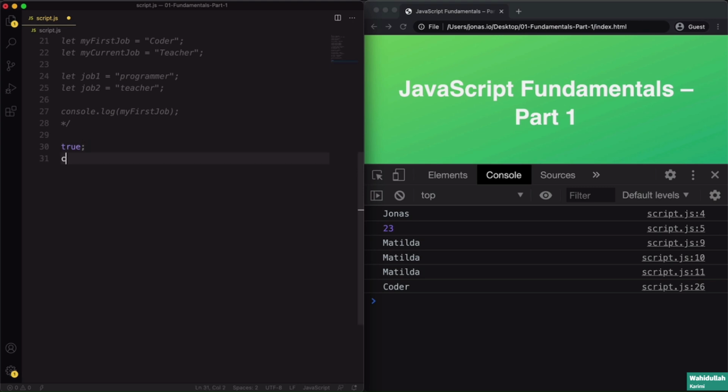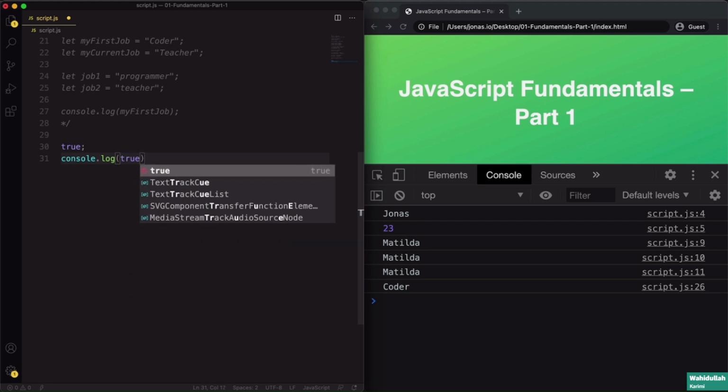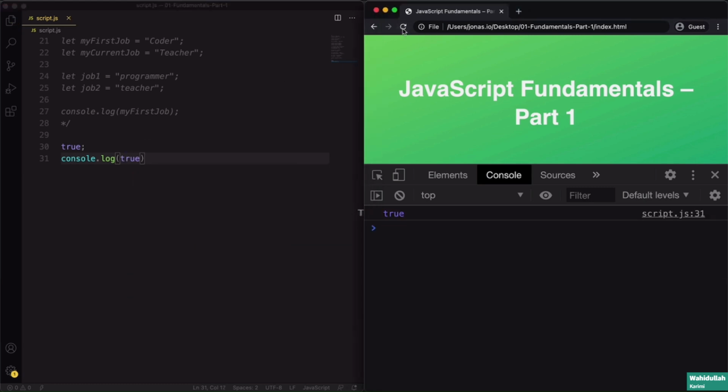Okay? And actually I can also log that to the console. And then here you get true. And you can see that it's not a string because strings are printed in white. And this value is printed in this pink. And so it's actually really a Boolean value. And of course, we can also store Booleans in variables.